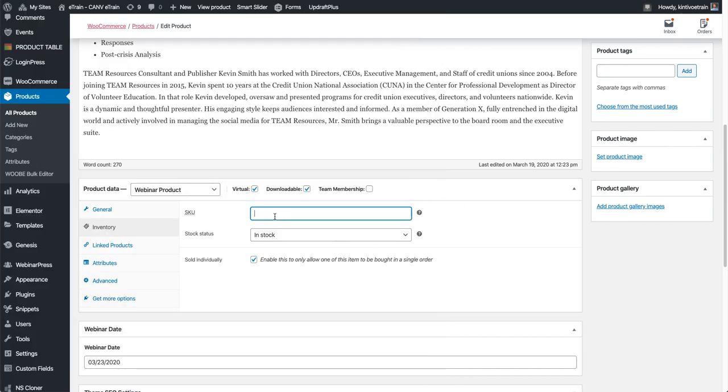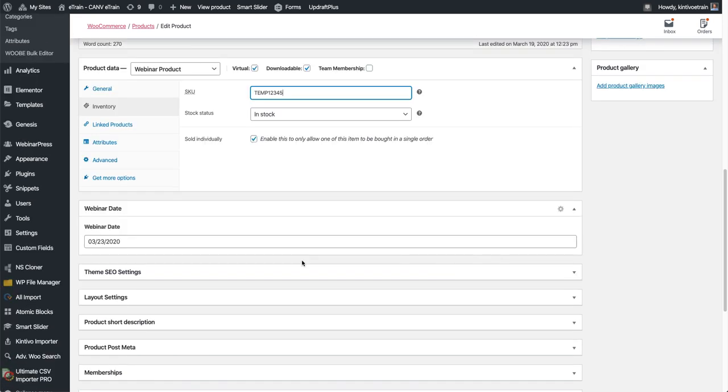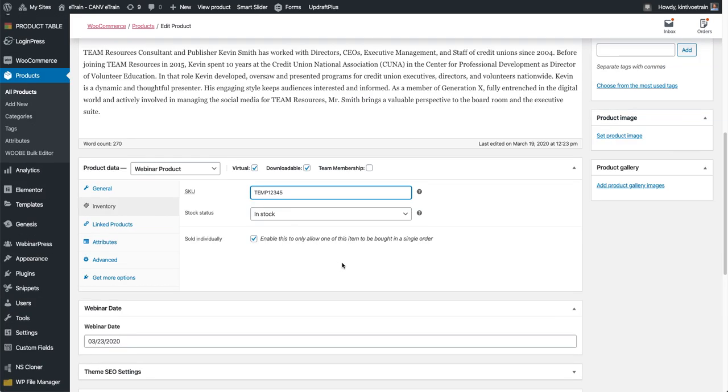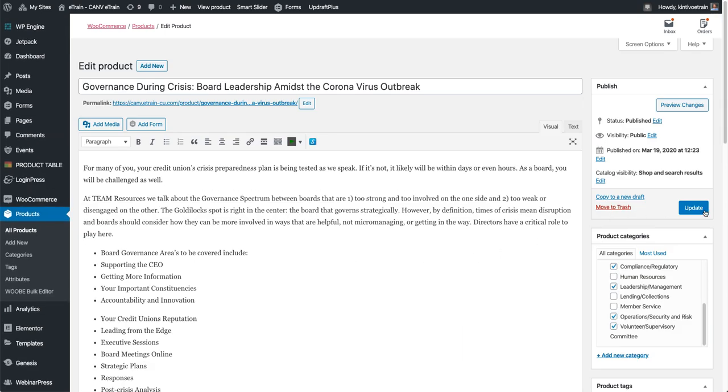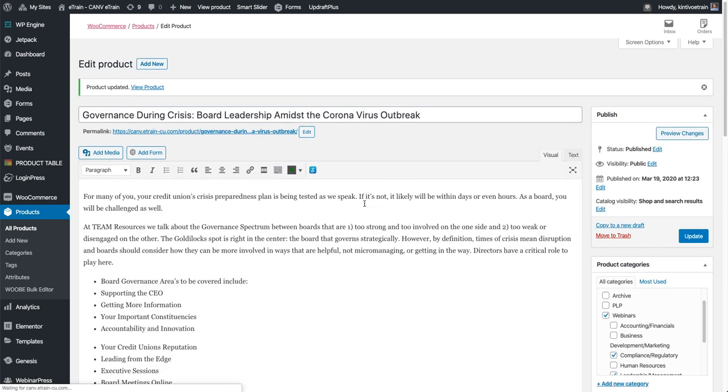So we're just going to make one up, and we'll just call this temporary 1, 2, 3, 4, 5. The SKU doesn't have any real requirements with it. It can be the actual letters and numbers, but really this is to give it a unique identifier and should match the one that you're setting up in NetForum to track that. The webinar date should already be populated. And then you can just republish by updating this product. And now we have both the webinar and the corresponding product showing up on the site.